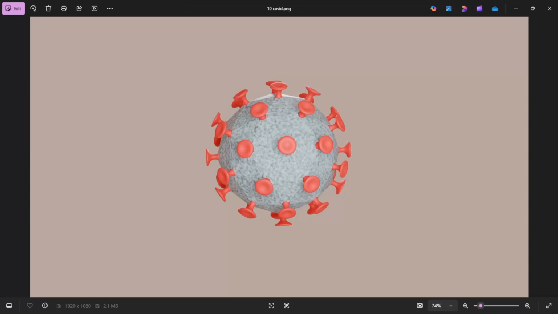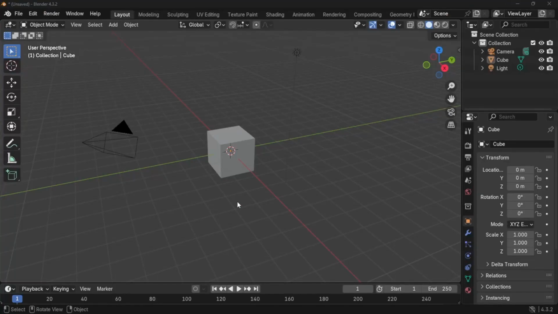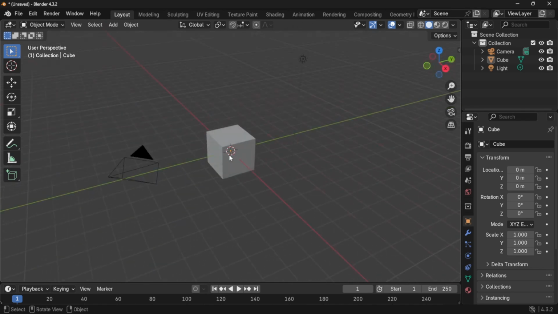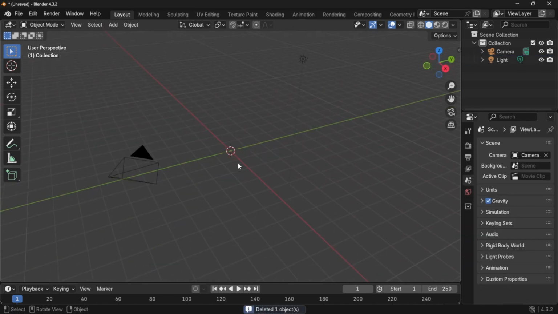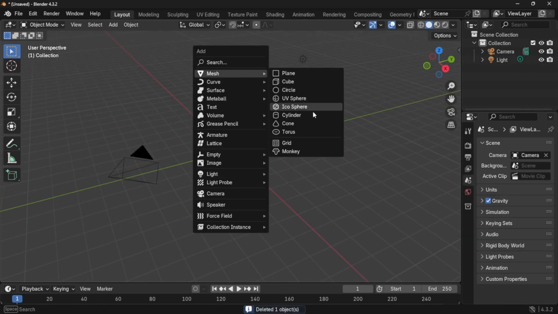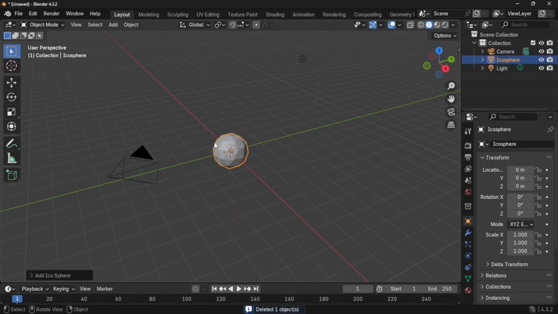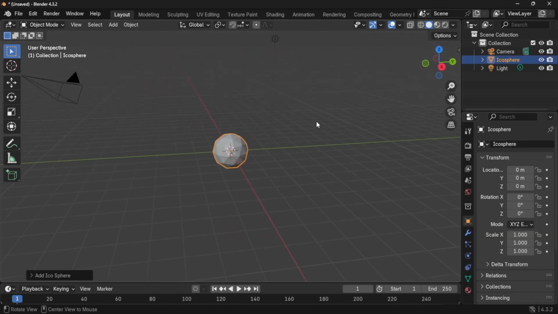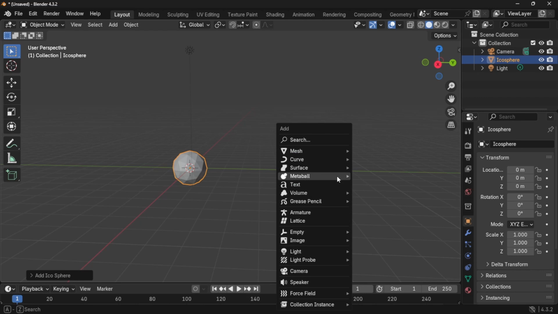Hello, everybody. So, in today's video, we will make this COVID-19 virus using geometry nodes in Blender. And in the process, we will also learn about some cool nodes. So, we have our starting scene in Blender, and we will first delete this cube. And in its place, we will add one ecosphere. Although this is not really required, since in the geometry nodes, we can separately add it.